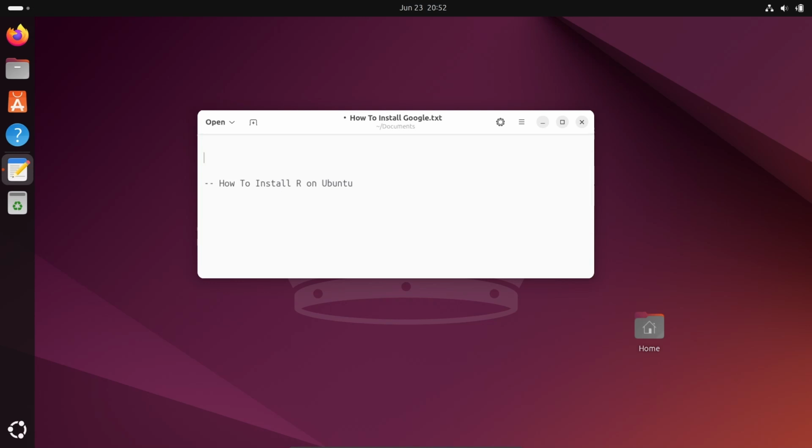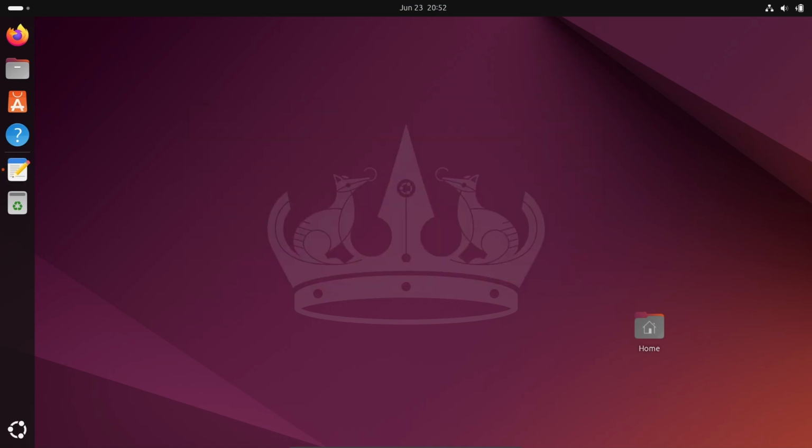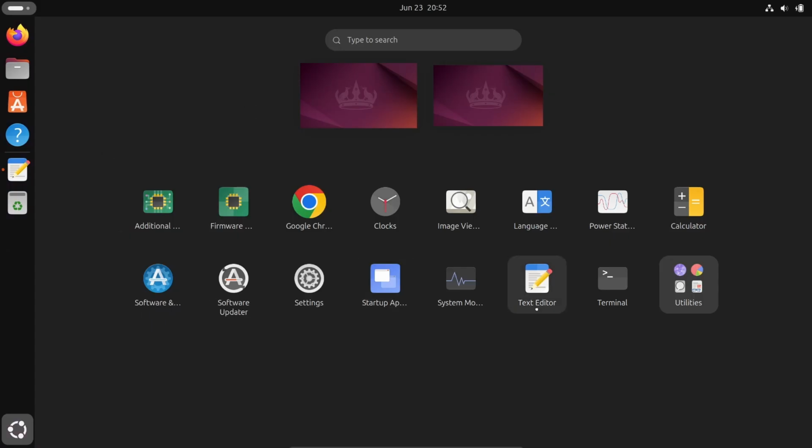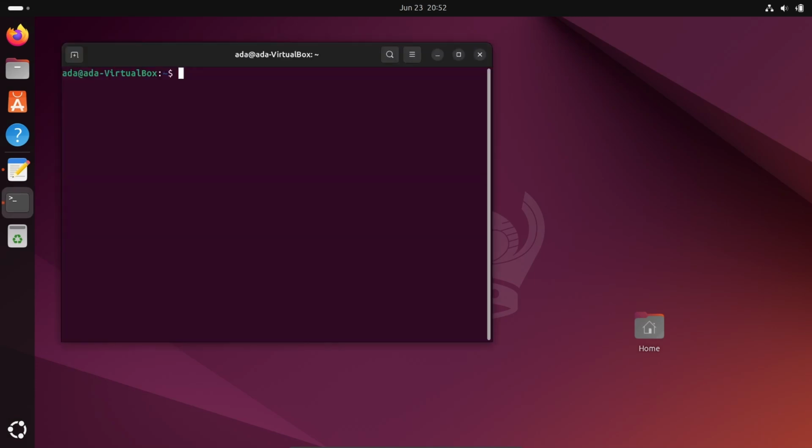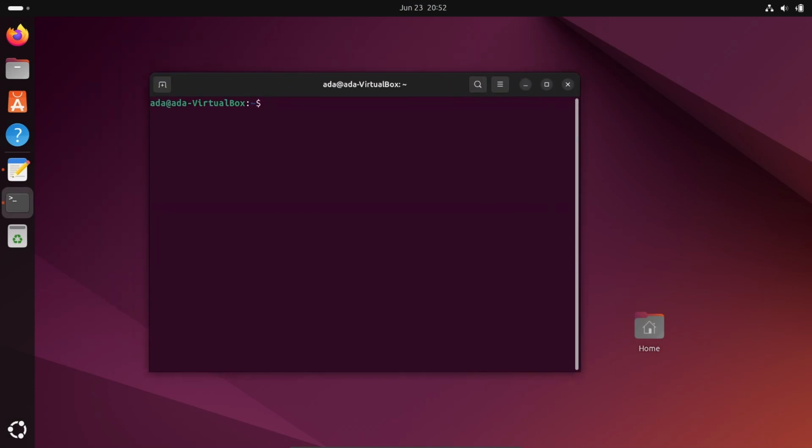In this lecture, I'm going to discuss how to install the R programming language inside the Ubuntu operating system. So let's open the terminal, and here we need to write the command sudo apt install r-base. Press enter, and give the Ubuntu password.